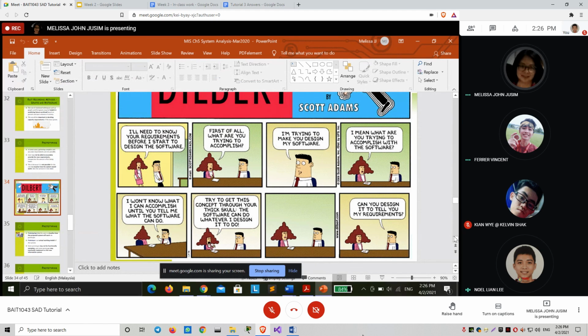So the user has to know the IS point of view. Yeah. So how can we get the user to define their requirements? That's the question. And the clue given in the question is to use the prototyping technique.